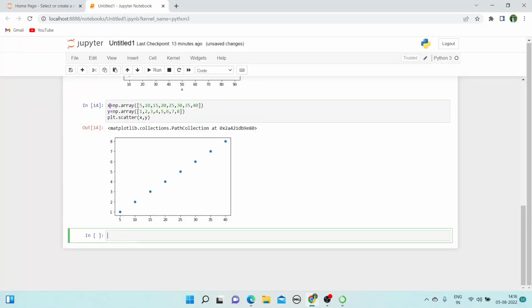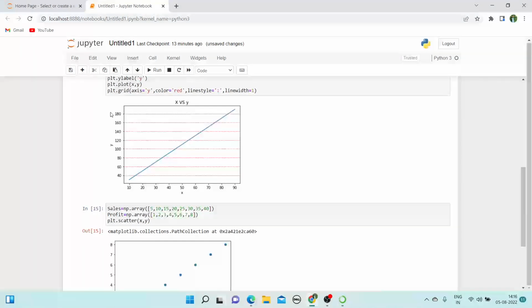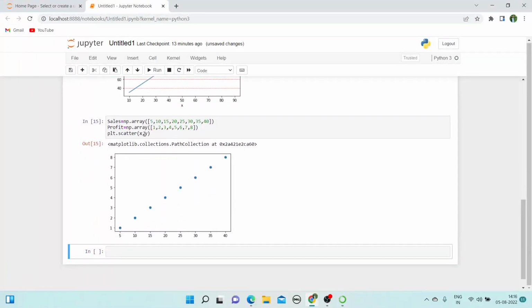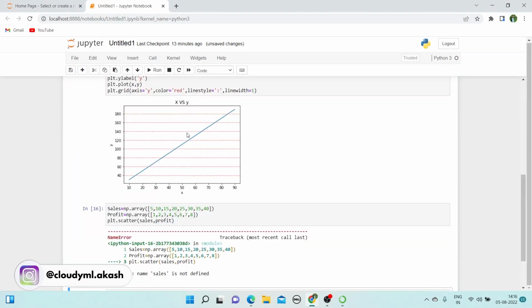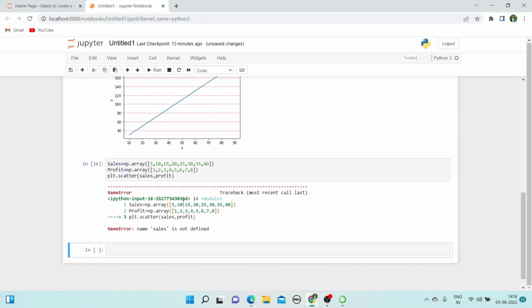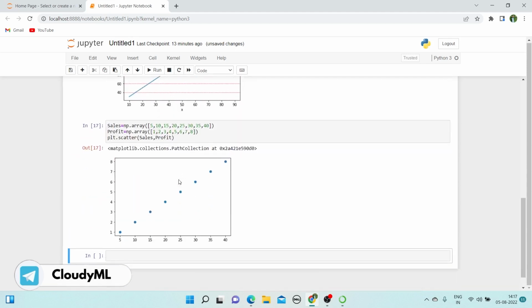So here either you can write this as well. Let's replace x by sales and y by profit so that it is more clear to us. And this is how your diagram is looking. And here also we will be writing sales, and here we will be writing profit, and then I will click shift enter. Sales is not defined. Why is it not defined? Sales is already defined. Profit needs np.array like this. Okay, so we are getting this.